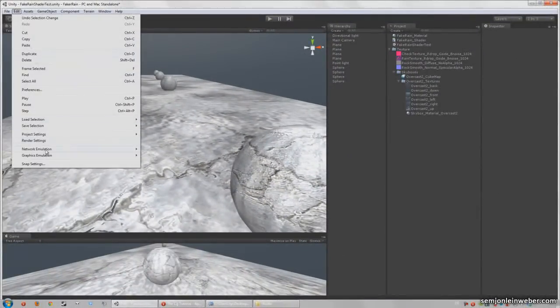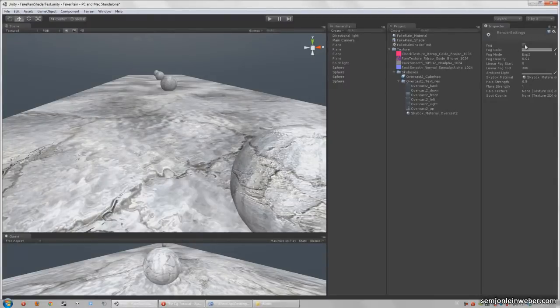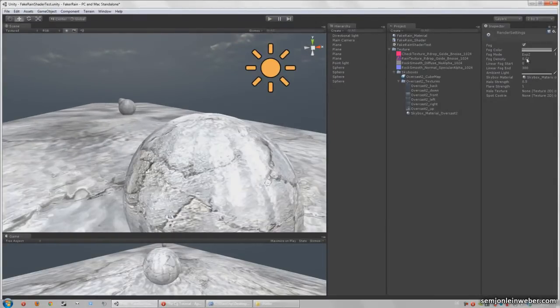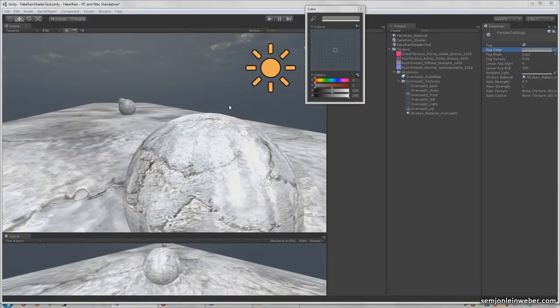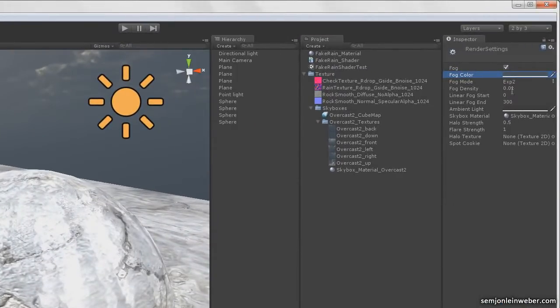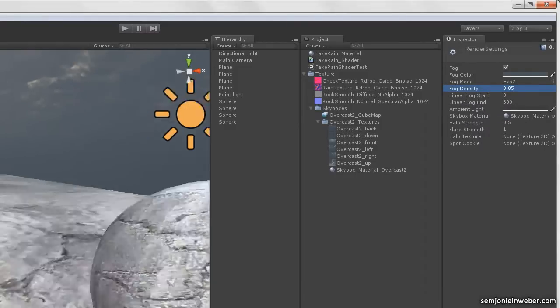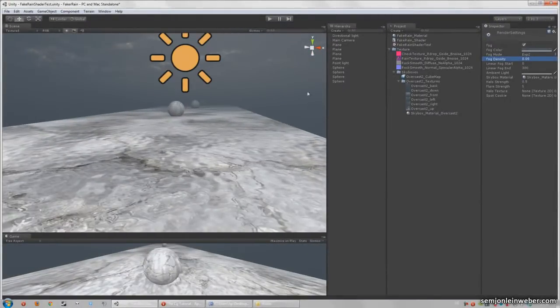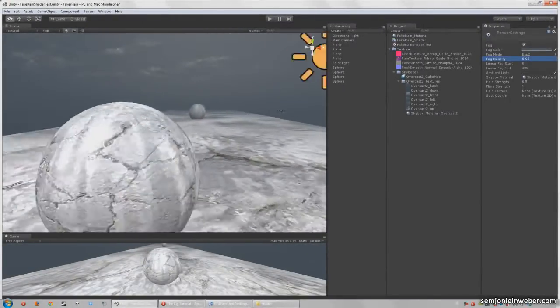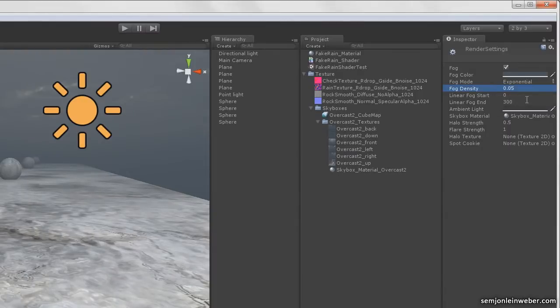Back to the render settings and enable the fog. Pick up the fog color from the skybox material so you get a smooth transition from the objects to the environment. Change the fog mode from exponential squared to the simple exponential and play around with the fog intensity.